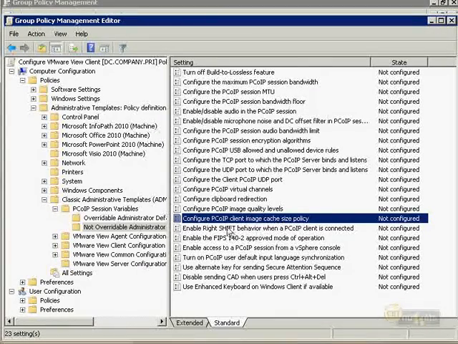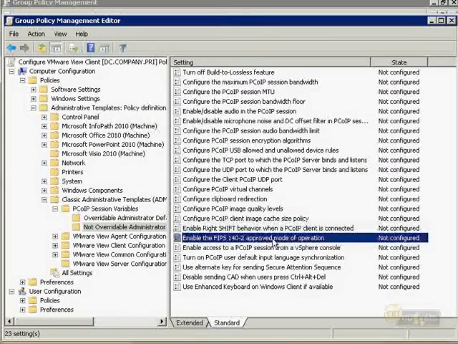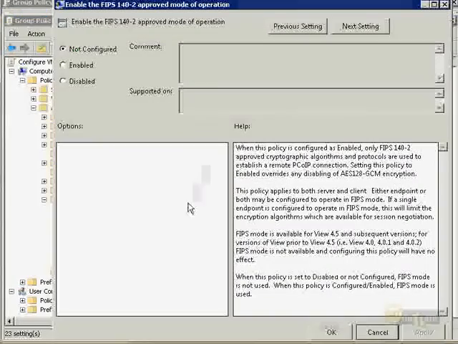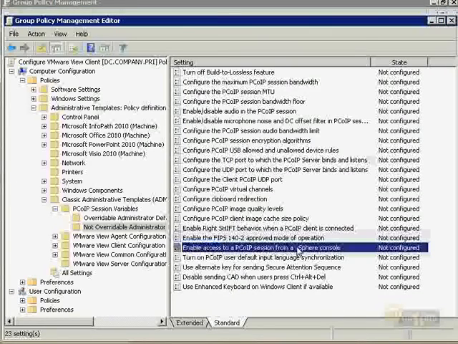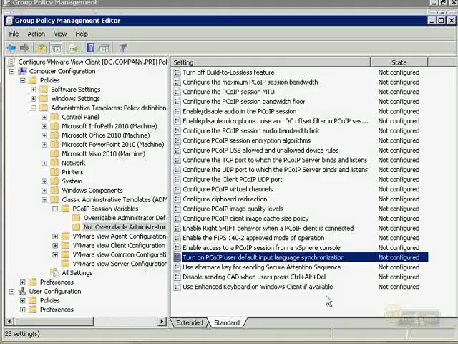Do I want to change the right shift behavior? So left shift versus right shift there. Do I need to enable FIPS 140-2? If you're a government entity, do you need to use the FIPS 140-2 approved mode of execution? Do I want to enable access to a PC over IP session from a vSphere console? Okay, can be handy for troubleshooting, for looking over the shoulder of users or fixing problems. Changing default input language synchronization.